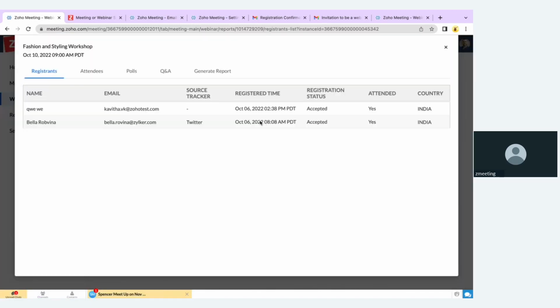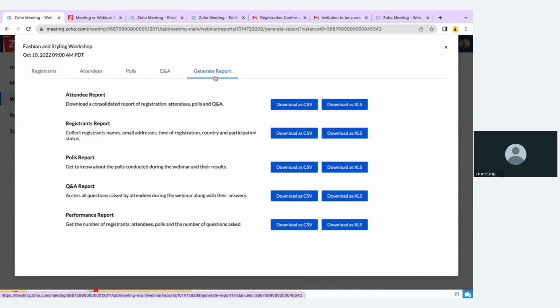Previously, we saw a scenario on why you have to get the registrants' details before you begin the webinar. But right now, from the webinar analytics, you will be getting all the details like registrants, attendees, poll results, and Q&A. From the generate report, you can download a consolidated report about the number of attendees, registrants with respect to their email address and their participation status. If you'd like to download a performance report, you can download it as XLS or CSV files.